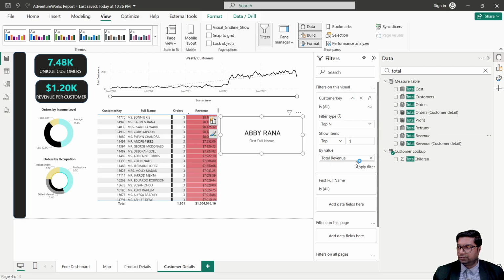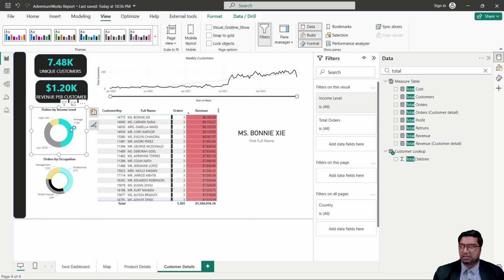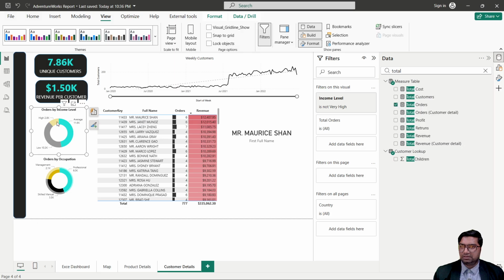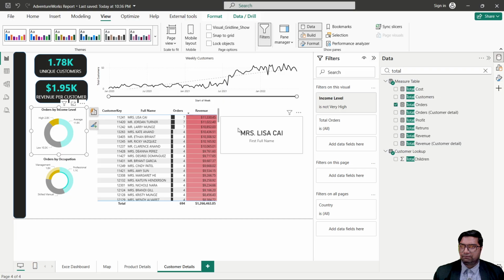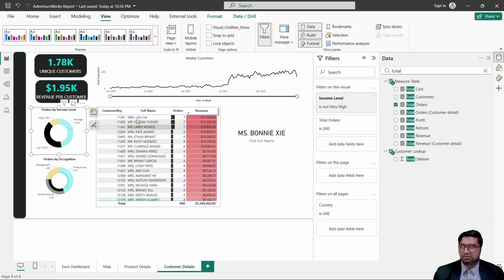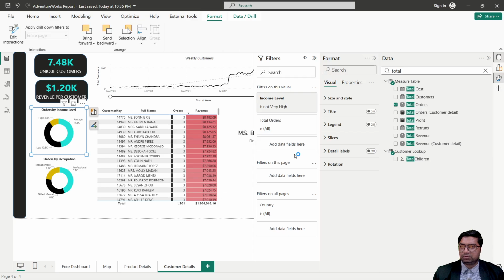Total revenue, put it here, apply the filter. Now see, this is the total, the low one also the same. The problem was, now I did take the customer key. Earlier I was taking the full name, so there was a duplicacy. That's why data is coming like that. So if I click here, that is fine. If you click here, full name, there's a fine. And low also would be the Bonnie. Bonnie is there. So that is the problem solved.